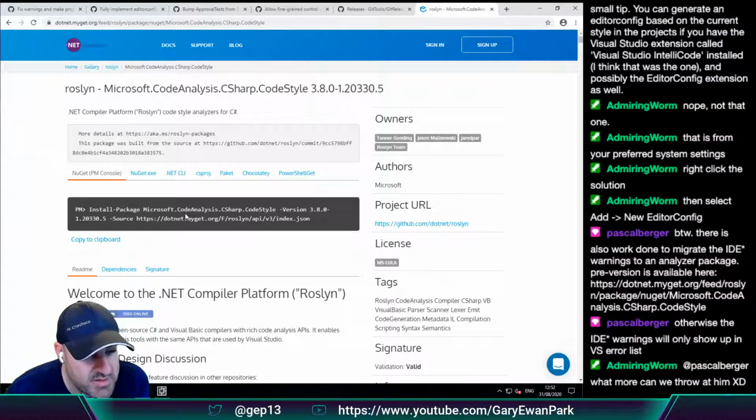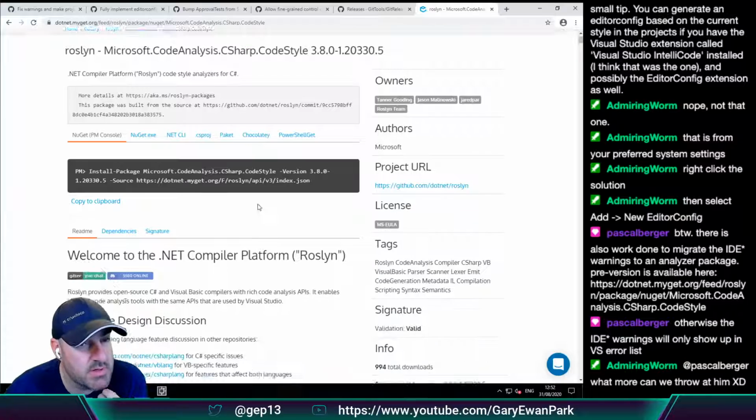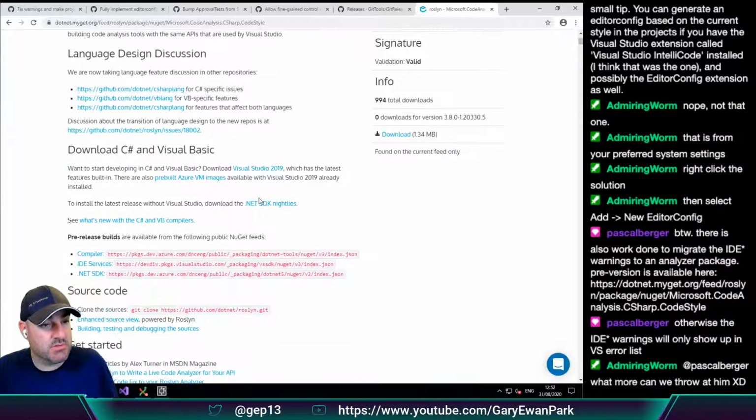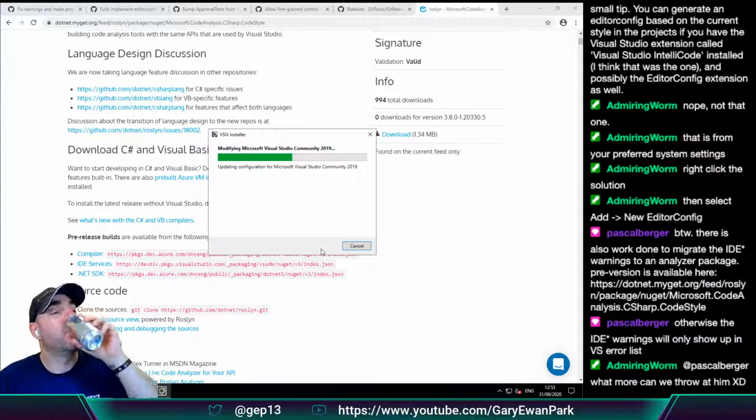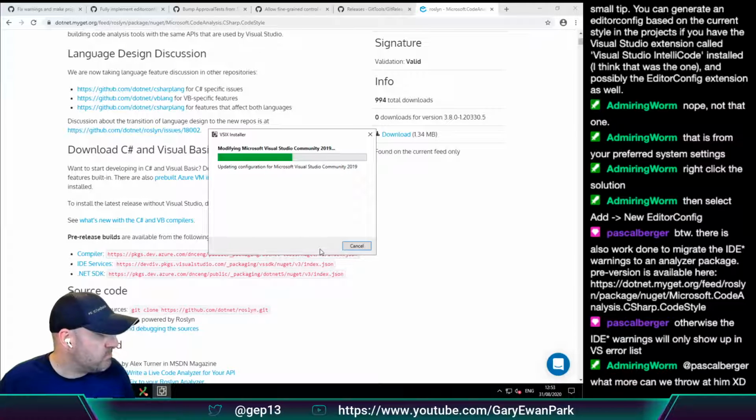There is also work done to migrate the IDE warnings to an analyzer package. Otherwise, the IDE warnings will show up. I'm not sure I fully understand what's going on there. Can you show me an example, or what? Let me make sure I'm on the same page. Let's wait for this to install.